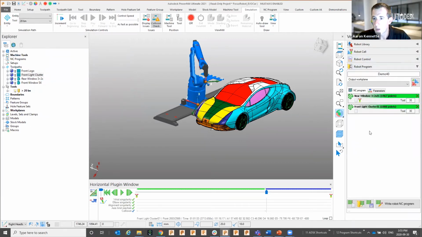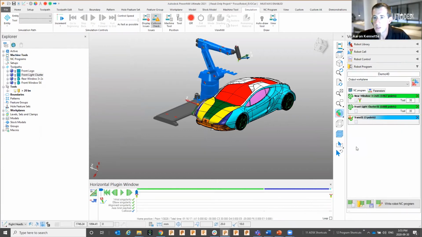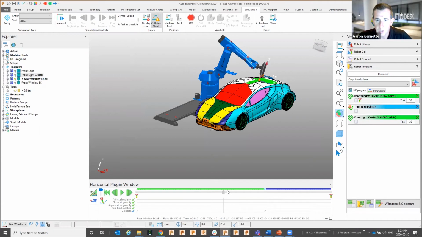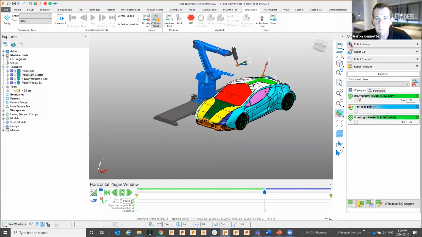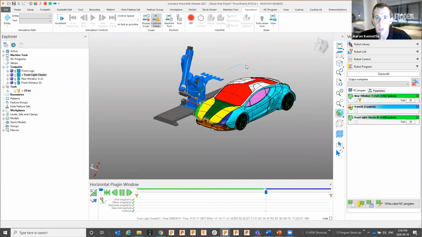So we go into our robot program and we can add, instead of a toolpath, a transition now. That loads those 3 points in that we just picked, and we can just drag them up into the location up at the top here. So now we're in between those locations. If I bring the robot over to this location now, we'll play it. You can see that transition move with the blue line here. That got us around the issue.